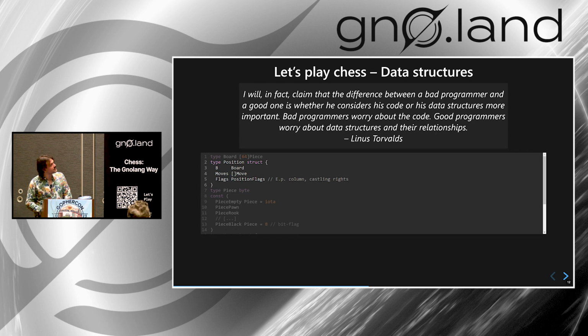The piece is just a byte value, which can be piece empty, marked as a 0 value to mark that there's nothing there. Then piece pawn, piece rook, piece bishop. We also have piece black, which is a bit flag. So if you OR that into the value of the piece, then you can essentially convert the color.